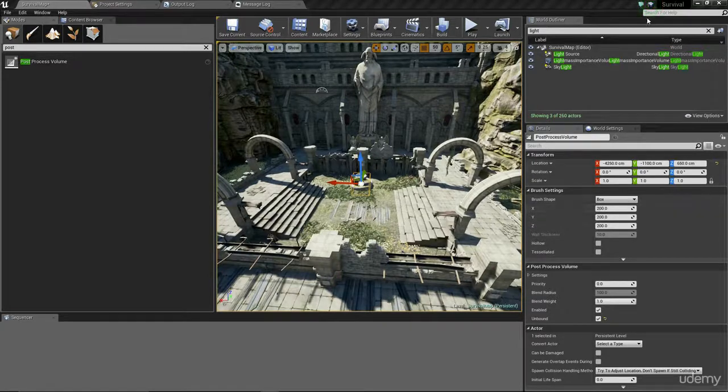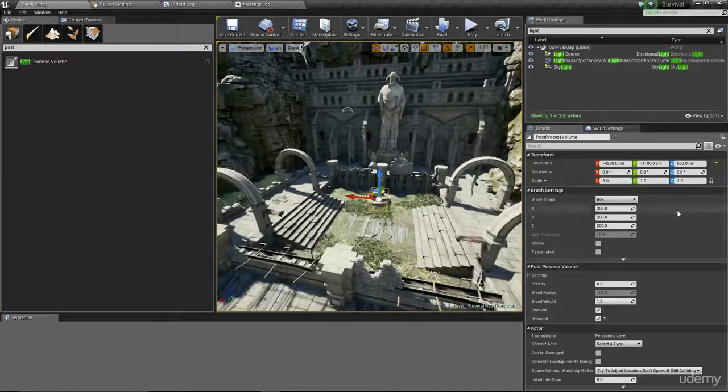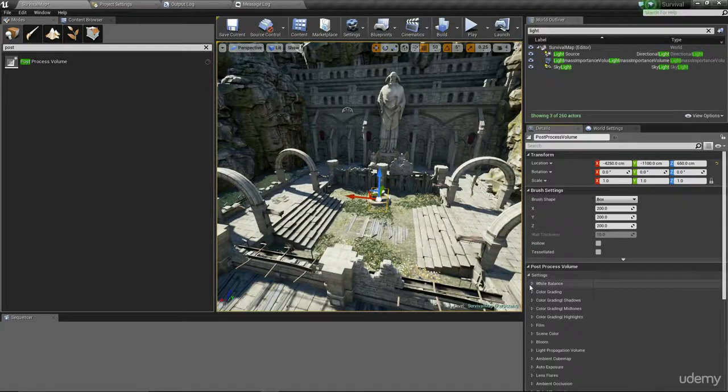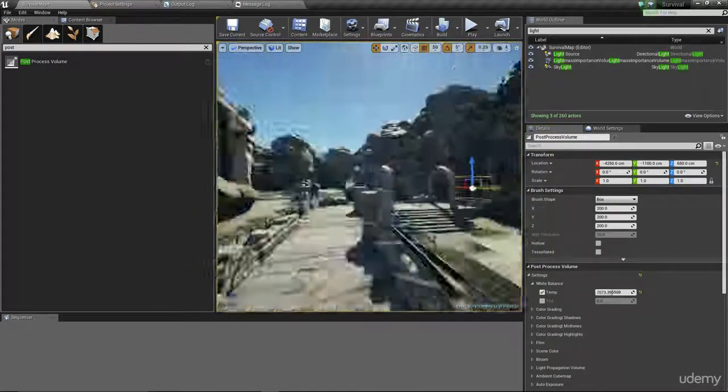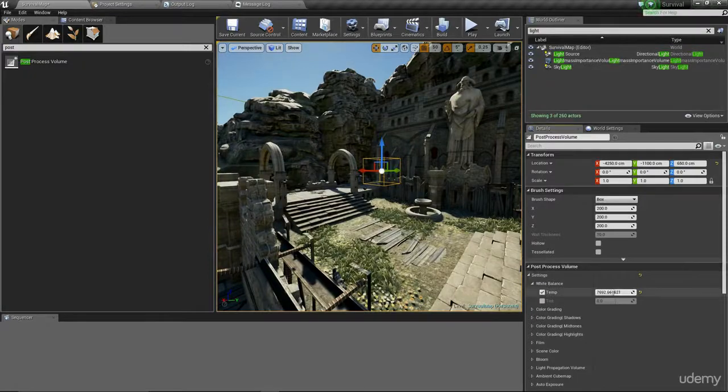The first thing that I'm going to tinker with on this is going to be under settings, white balance. Now at the moment our white balance is set to 6500, so that is standard white temp. But you'll notice that if we tweak the white balance, we can change the overall lighting in the scene. And this is why I said I didn't really want to touch the lighting color from the light itself.